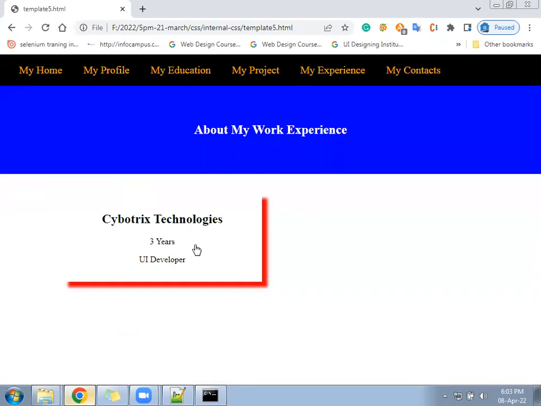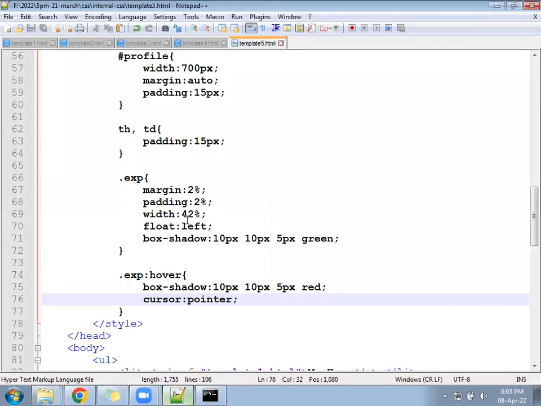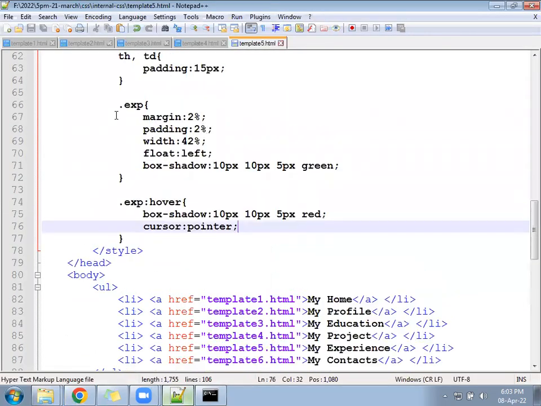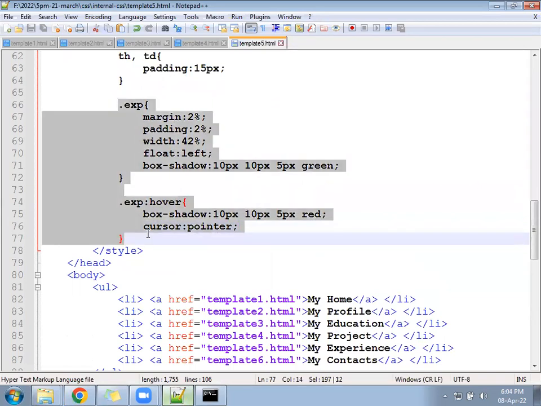Now this division we can copy and paste 3 more times and change the company name and everything. Come down. So hope CSS you have written for exp and exp colon hover.